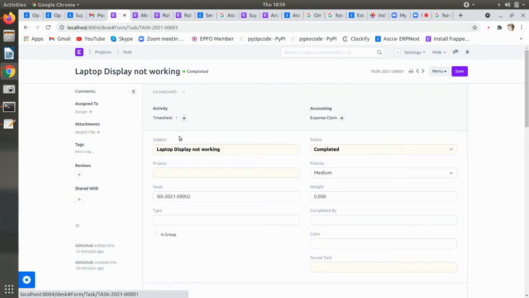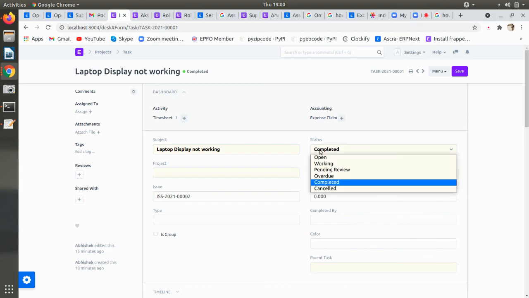Issue is different, task is different. The task will be handled by the user. The issue will be created by the users, while a task will be created by the team member once he has taken the issue, and he can decide the status of the task. But an issue will have only four statuses: open, replied, closed, or hold. Okay, so this is a task screen, not an issue.